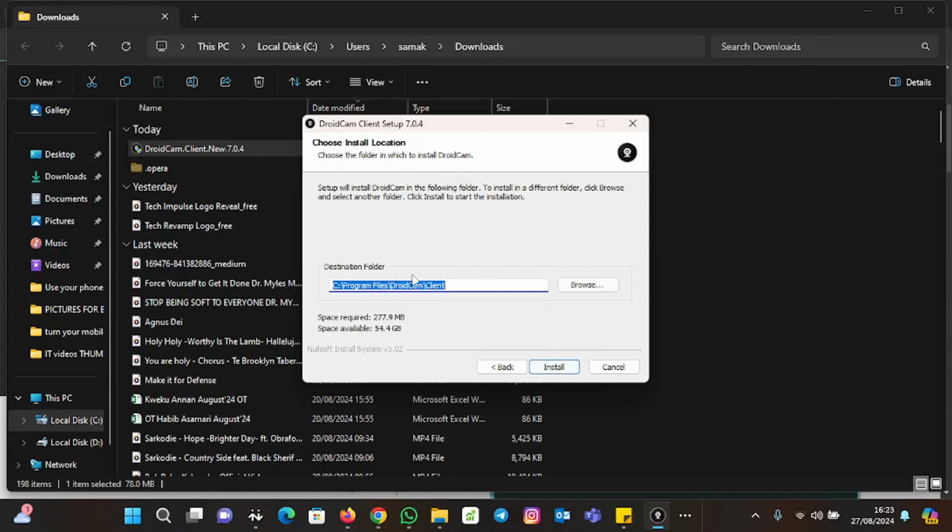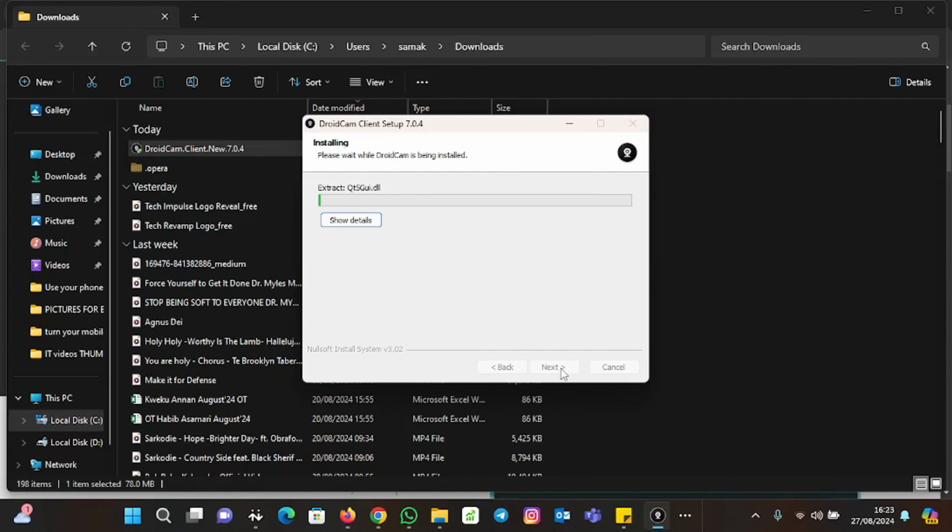So the destination folder, you can specify the one that suits you. In my case, I'm going to leave the default. So I'll click on install. Now the installation has started. It's installing DroidCam on my laptop. So when it's done, I'll do the same thing on my phone, and then we do that communication.